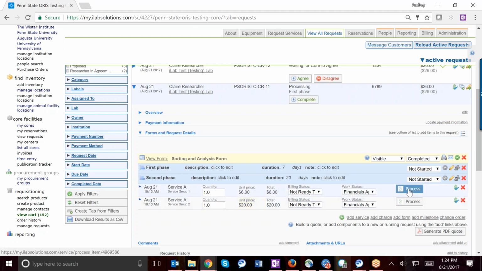So what I can do is click that process button. This is going to update the work status to indicate that we're currently working on this particular line. And that process button updates to say complete. When I click complete, it's going to update the work status to completed and the billing status to ready to bill. So now this particular line is going to show up on our billing event, but the second one is not. So that's the first way that you can mark services as completed.